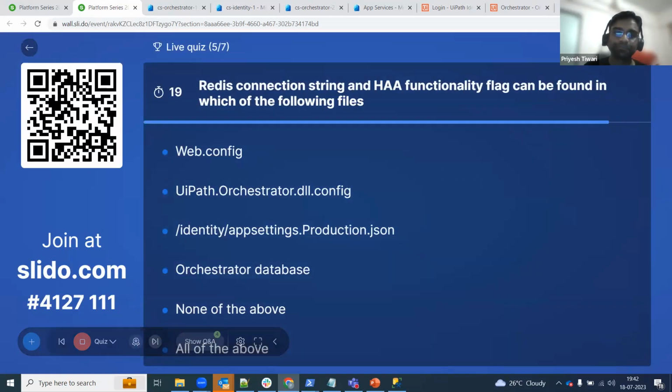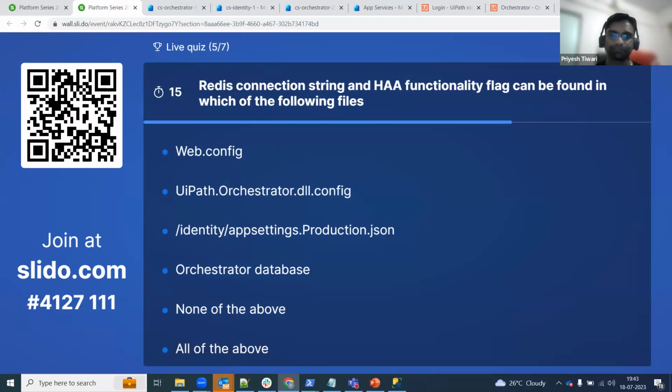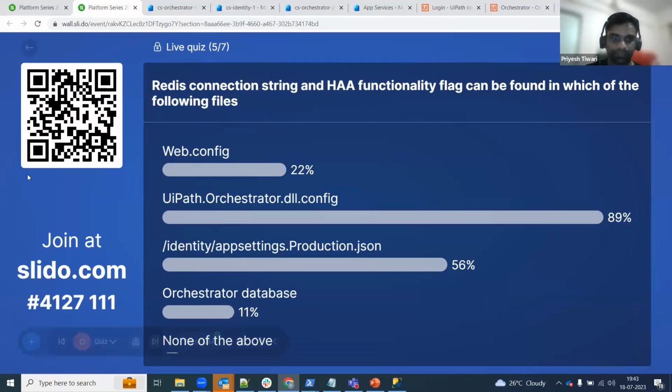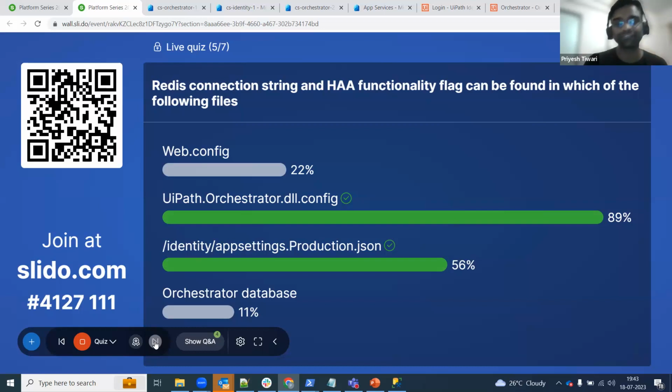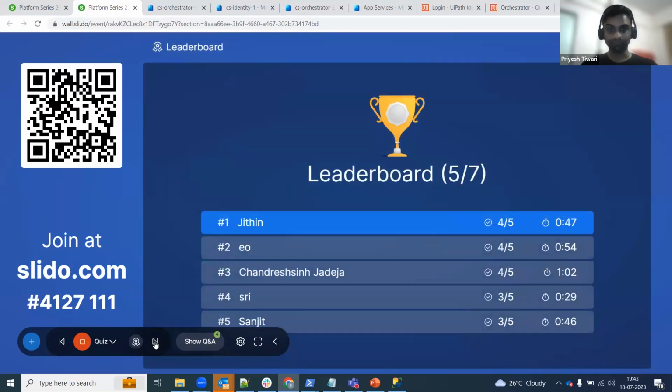Here's the next question. Okay, so we have 89% on UiPath Orchestrator DLL, and then 56% on app settings production.json. What is the correct answer? We have two items. If you remember, while Shreyas was showing the demo, we took a backup of these two files. In both of these files, we do have the connection string for HAA. Okay, no one has given the correct answer for this one. Let's go on to the next one.